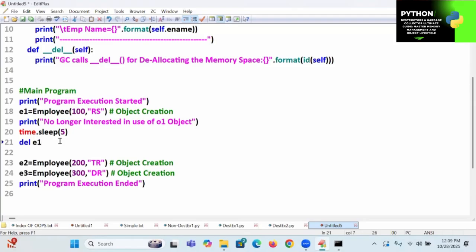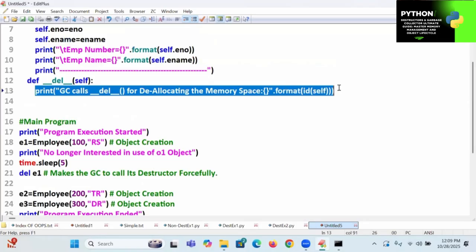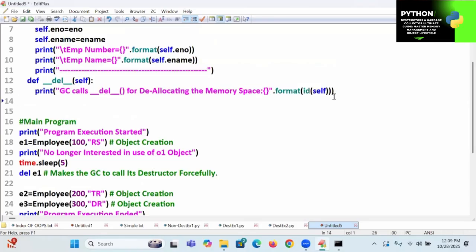Del of E1. This makes the garbage collector, GC, call its destructor forcefully. How do you make the garbage collector call its destructor forcefully? Whenever you say del of E1, automatically GC calls its destructor forcefully. At that time, this object's memory space will be destroyed. Are you getting my point?